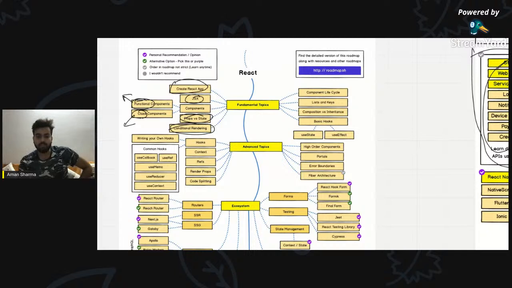Then you go into more advanced topics. Before that, there are other topics like the component life cycle, how all these things work, and how components get mounted or unmounted. Then advanced topics like hooks, context API, refs, and all that ecosystem.